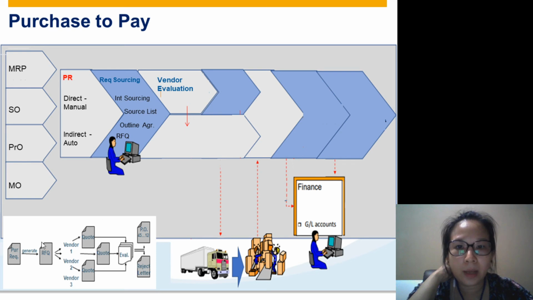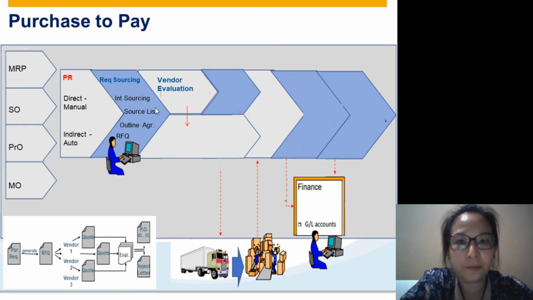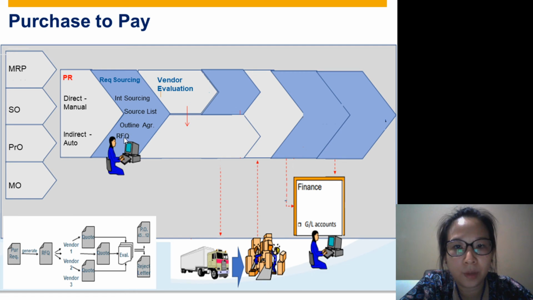Just to make clear, the vendor evaluation will only be done if we are doing the RFQ, or when we want to compare whether we want to use the internal sourcing or source list, the vendor from the outline agreement, or the RFQ.